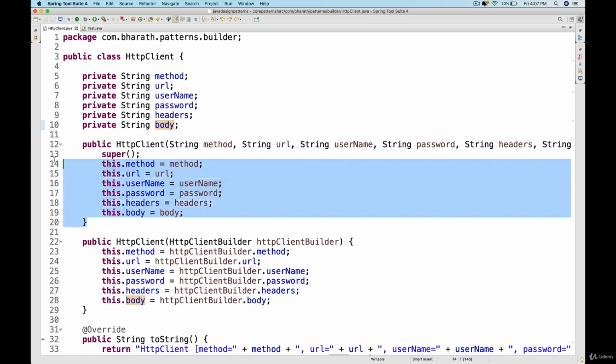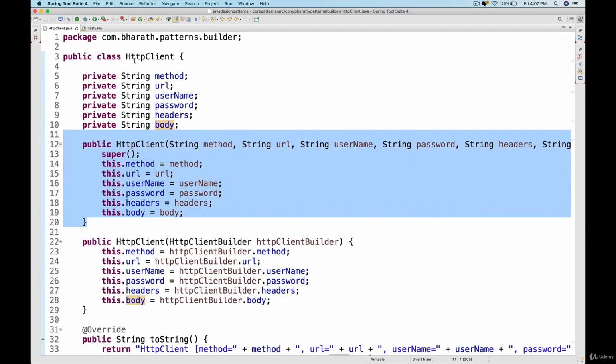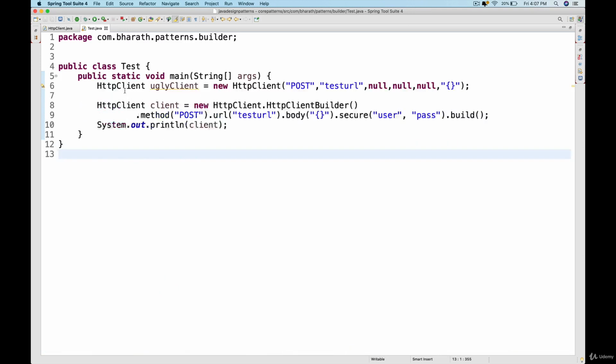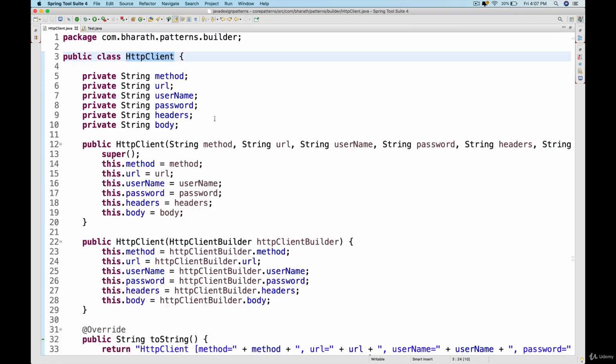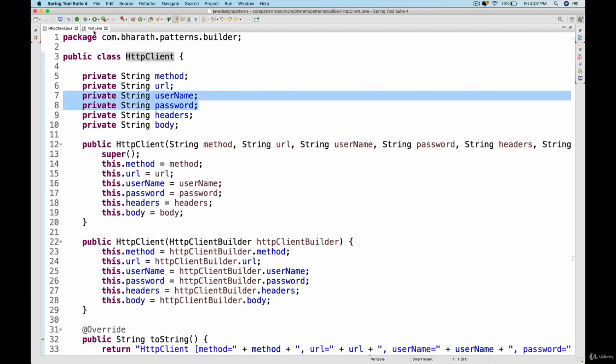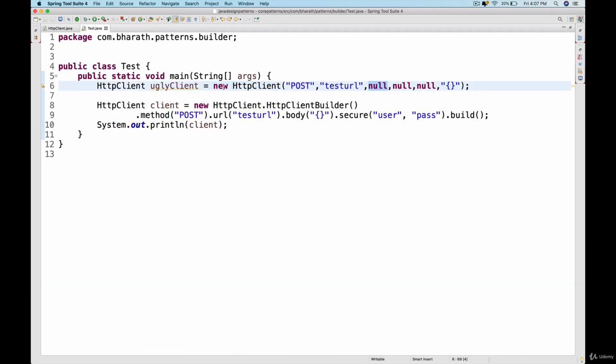Typically, we will create a constructor like this, and whoever wants to instantiate the HTTP client can do something like this to instantiate the client object, which is very ugly because some applications might not want to pass in all the parameters. They might not need the security support that we have in the HTTP client. So they will pass in nulls. Whoever is reading this code as another developer, it will be very difficult for him to see what these nulls stand for. This is not readable code.